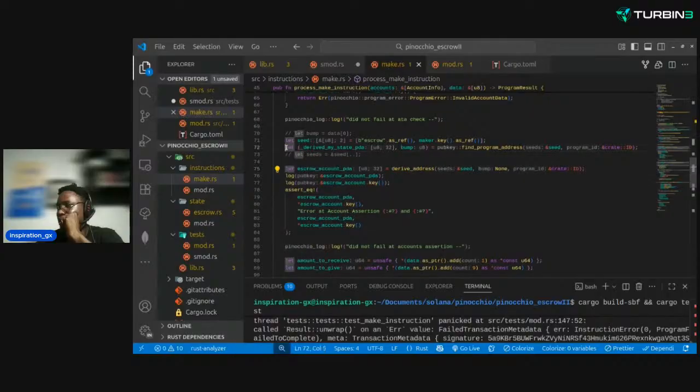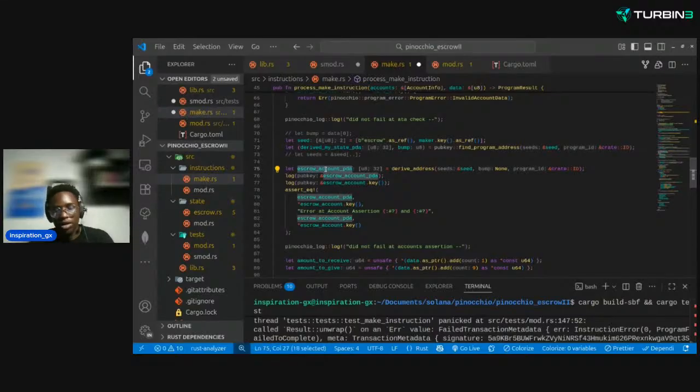This is state PDA. The state PDA is actually the same. How are we doing the same thing twice? So this should actually be correct. The right state PDA should actually be escrow PDA, escrow account PDA. Let me see. Let's copy and paste this. So if I comment this, no errors, no errors.